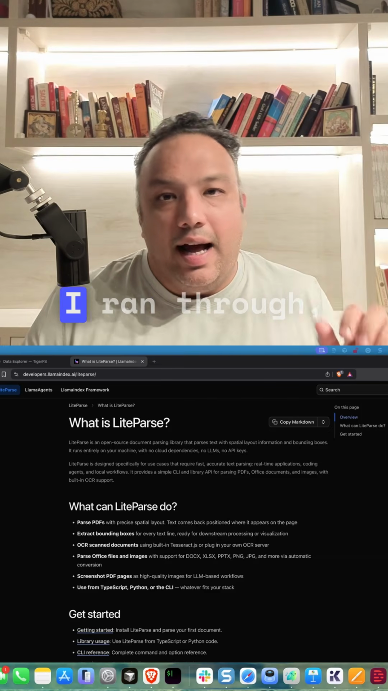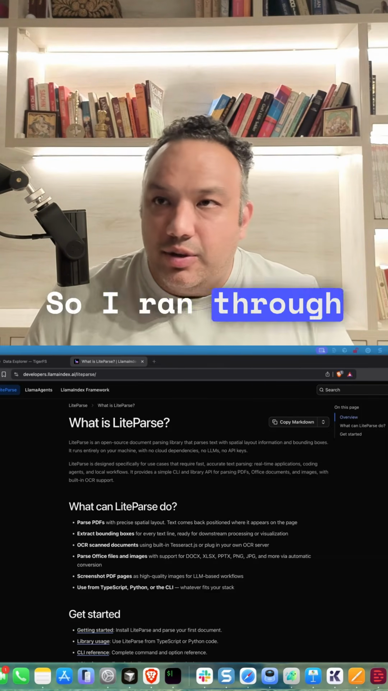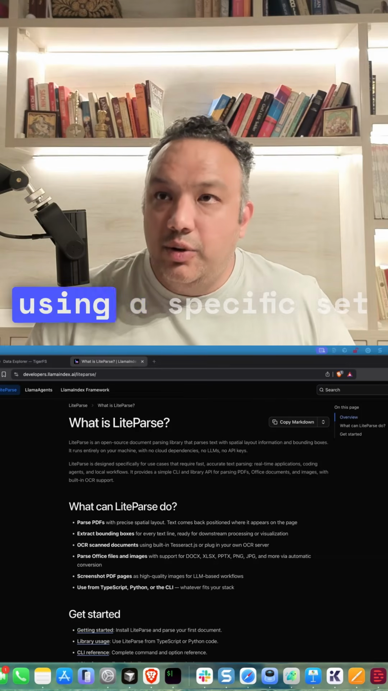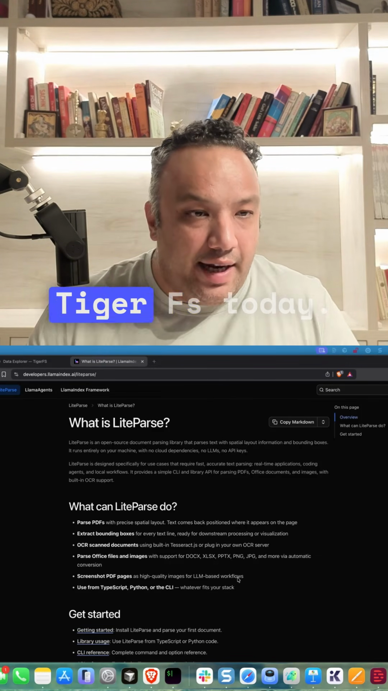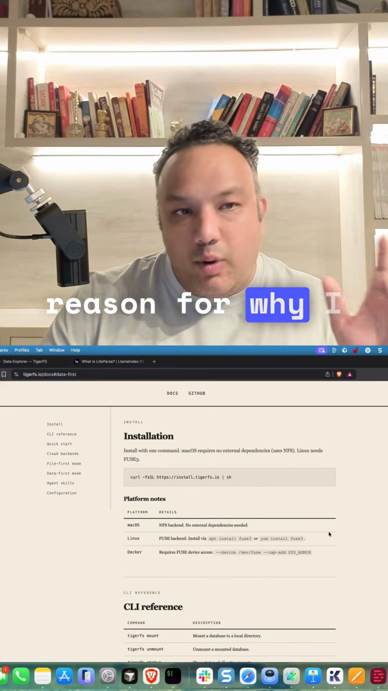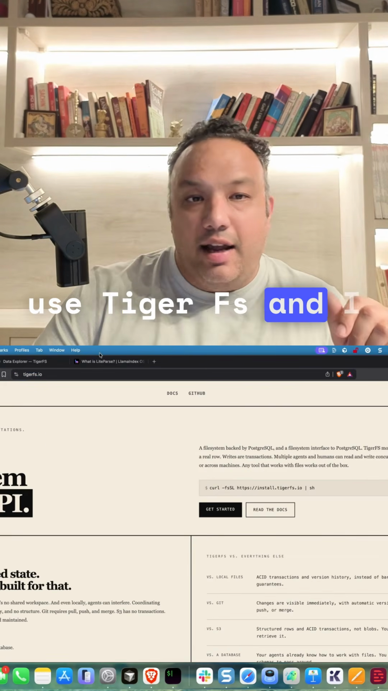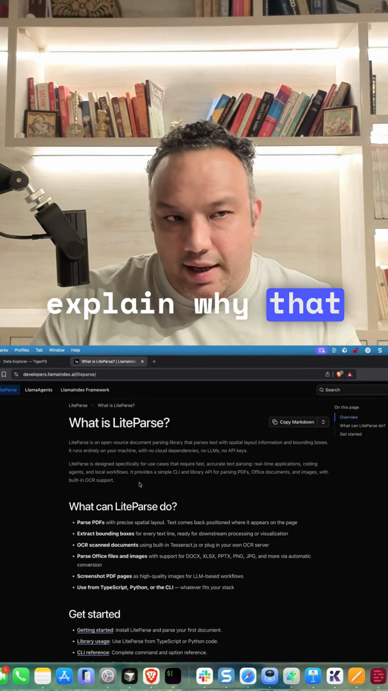With that in mind, I ran through this. I was a little skeptical about this at first, so I built an example using a specific set of technologies. I've used something called Tiger FS today, and let me explain the reason why I use Tiger FS. I also use something called LiteParse from LlamaIndex, and I'll explain why that happens as well.